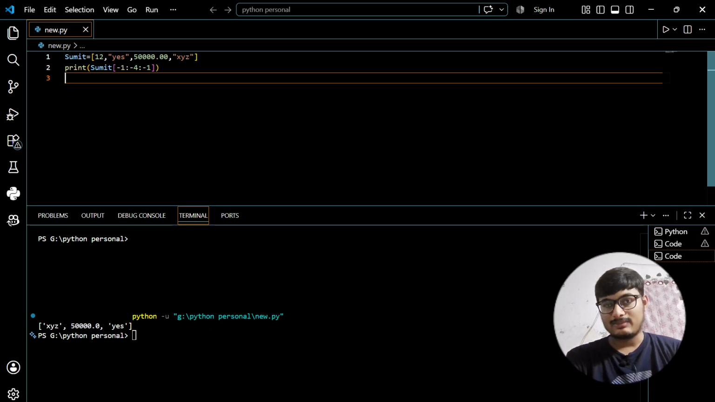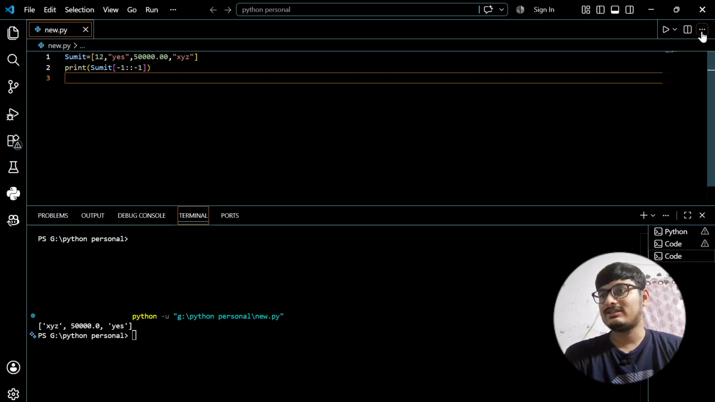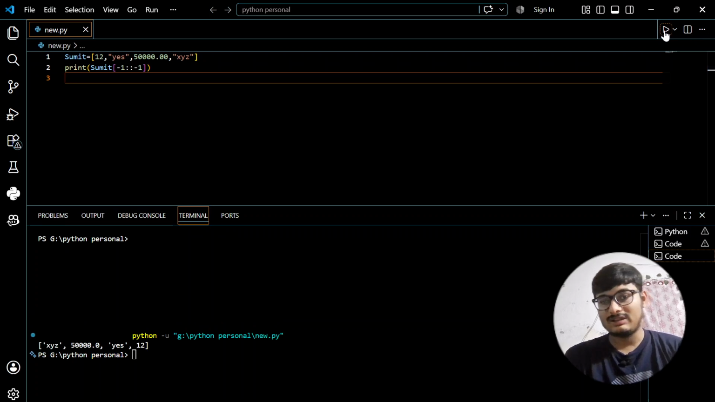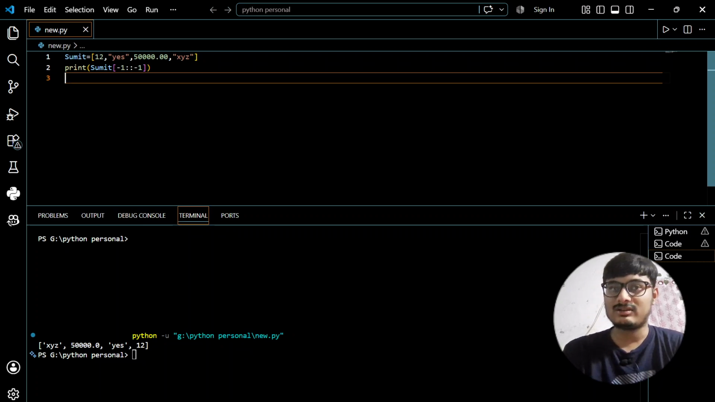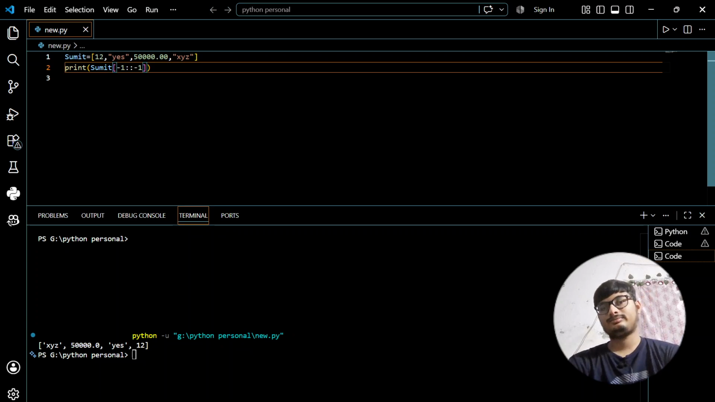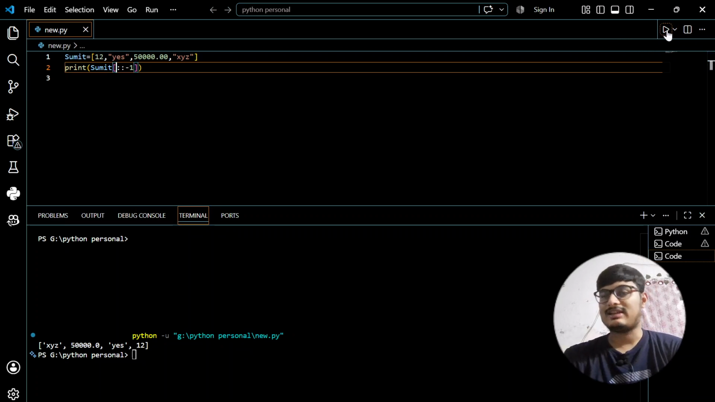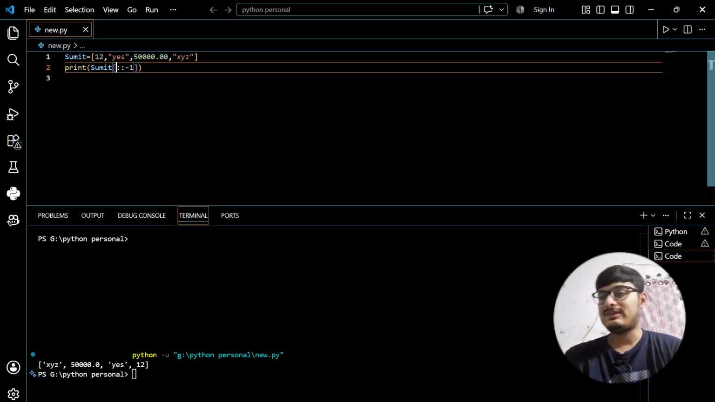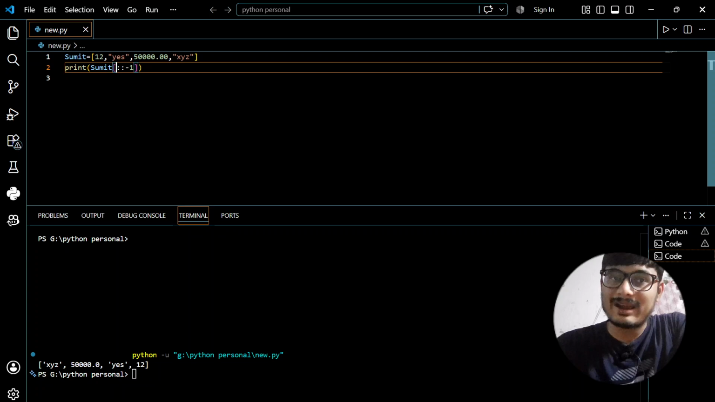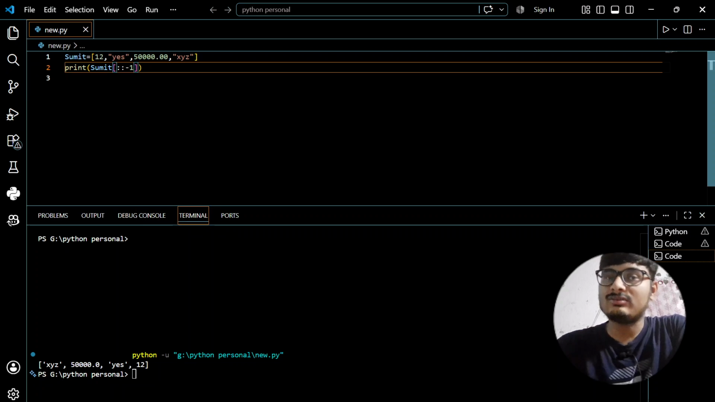Suppose I do not add the stopping index, what will happen now? It will give us the whole list. Why? Because it is not mentioned here. Okay, I hope you understood this. Now if I remove -1 as well, the starting index as well, it is still going to print us the whole list.